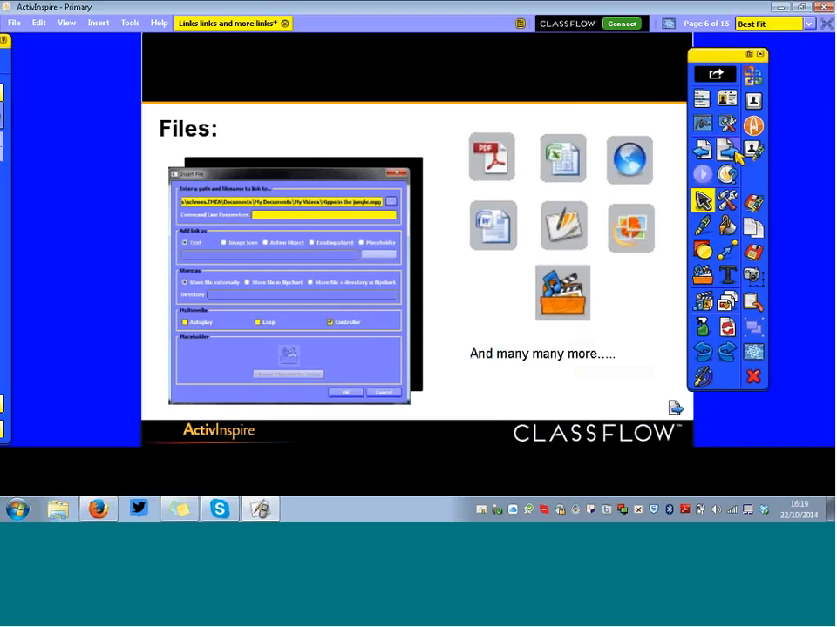Now, as you just saw in the video, you can link to any file that you have on your laptop. I've placed the images here of some of the most popular types of links that we find teachers use. But this isn't an exhaustive list. You can link to absolutely anything. Now, these links will open that specific file that you have saved.